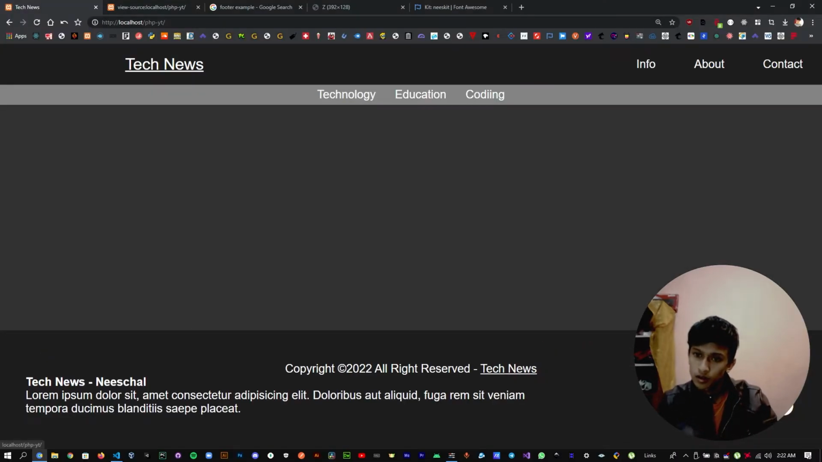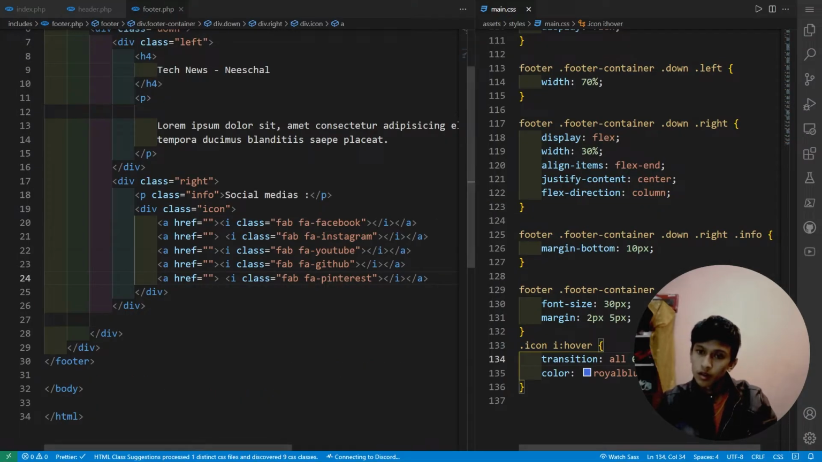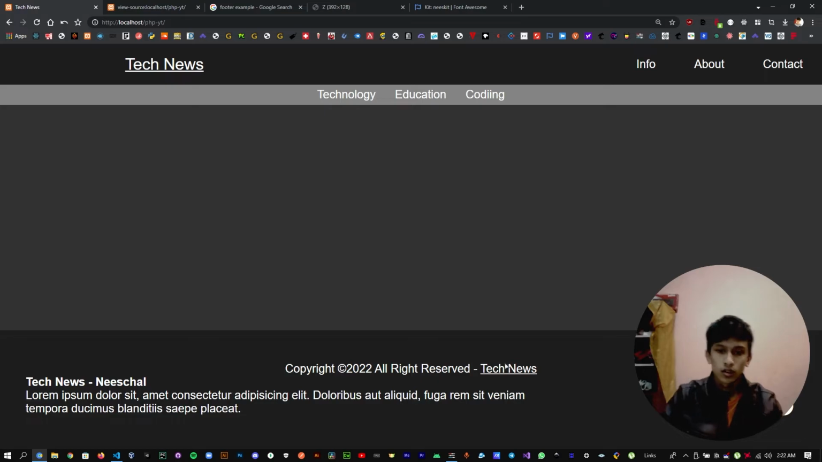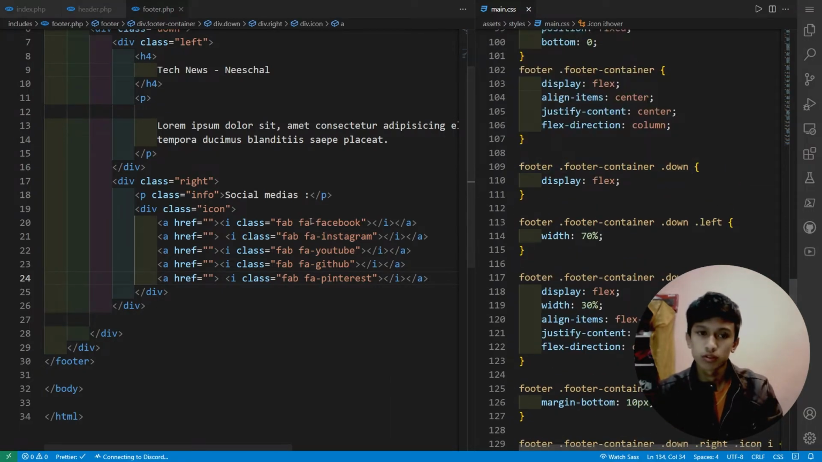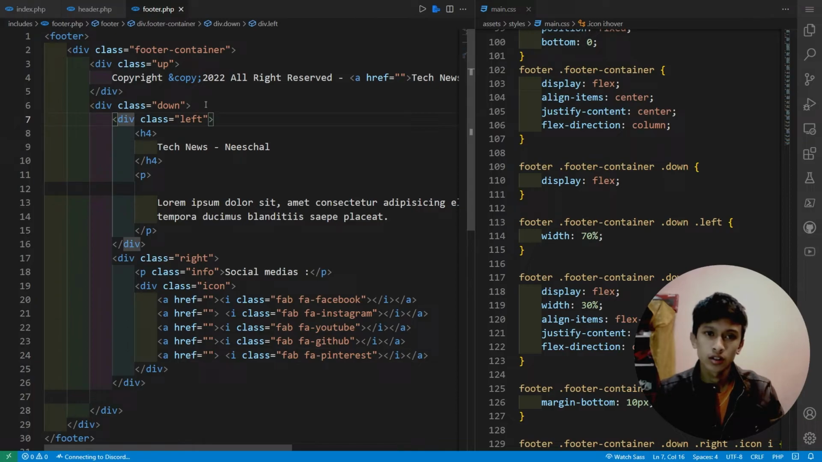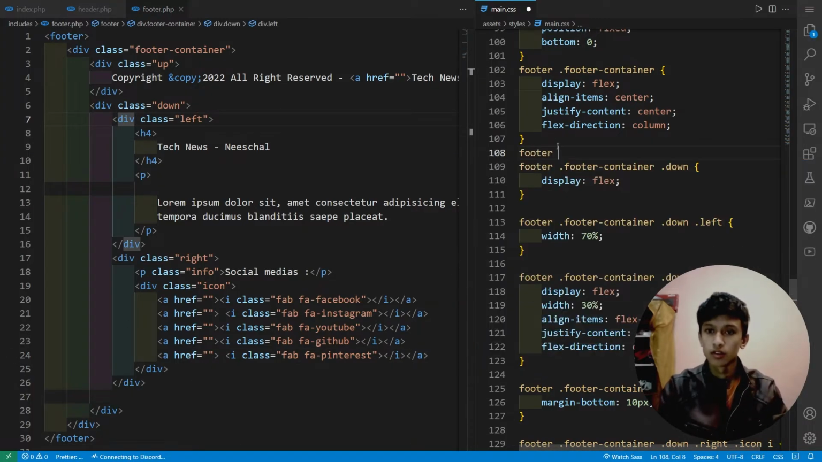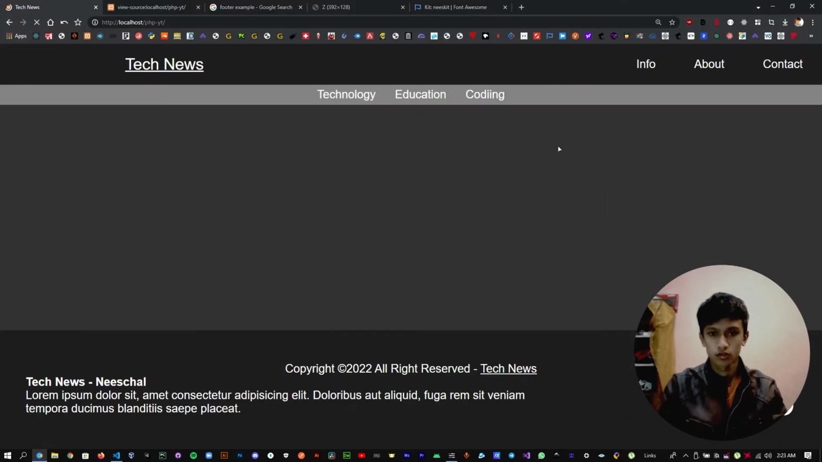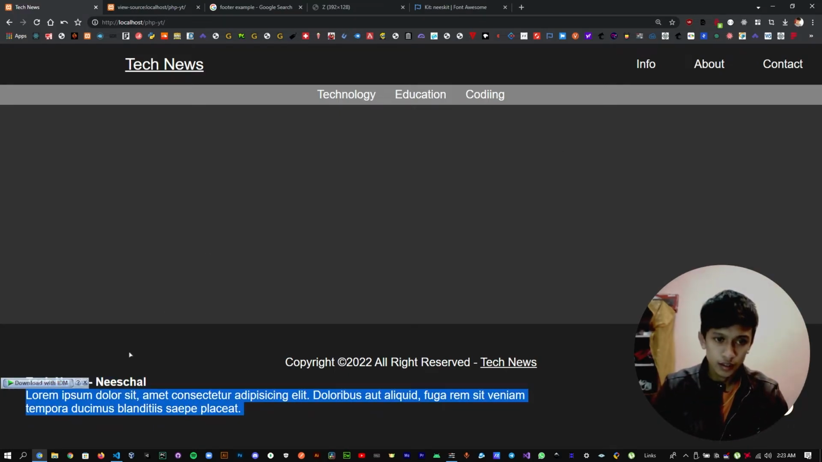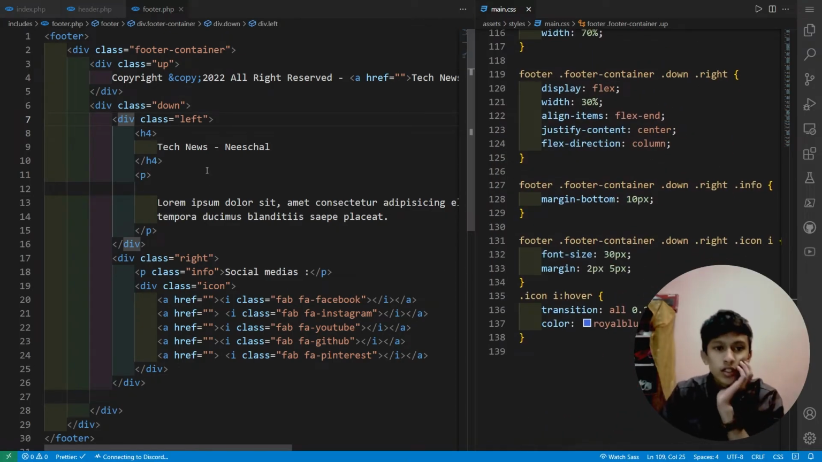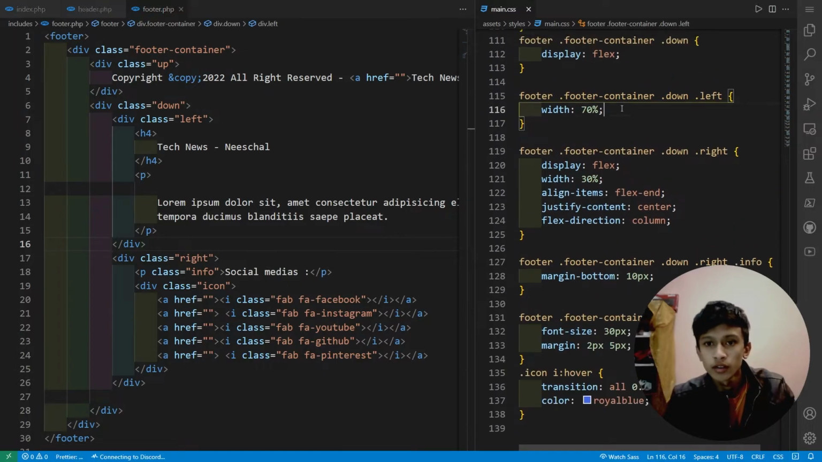reload is in. height. Let's go footer of footer container and of you guys can see this. Now you need to style this text. What you need to do is go into down. Where is that down? Down dot right, not right but down dot left.